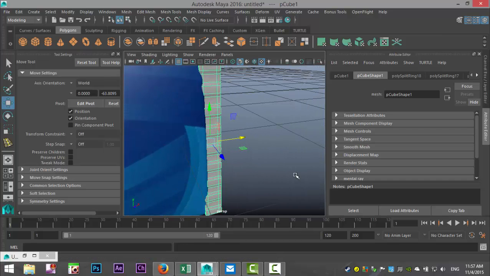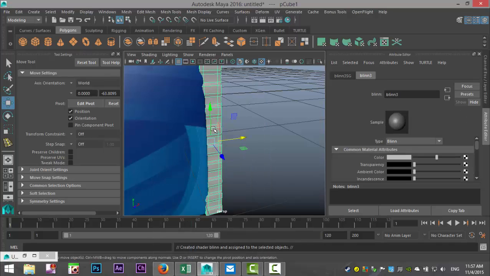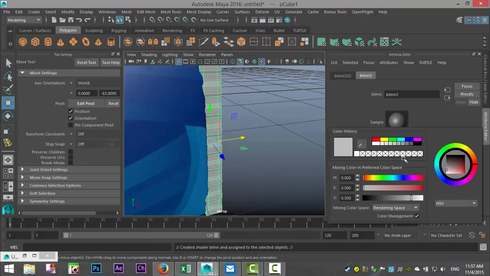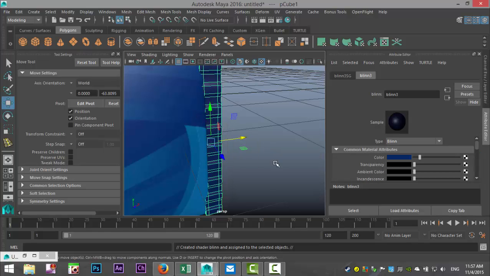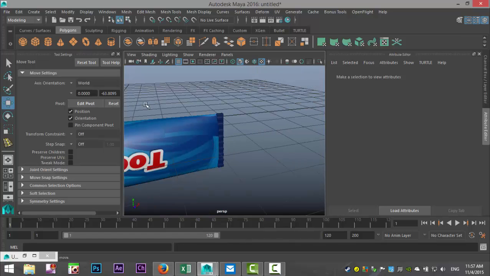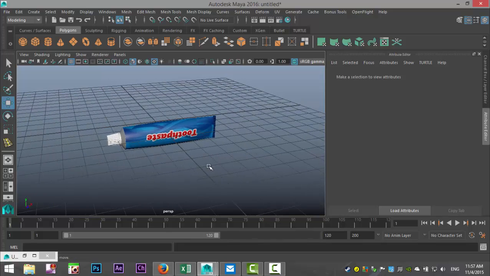So what we're going to do is we are going to right click, assign new material, blend, hit the color, and we're going to take the color picker. And let's take this color right here. Okay. Which will make it look slightly more realistic.